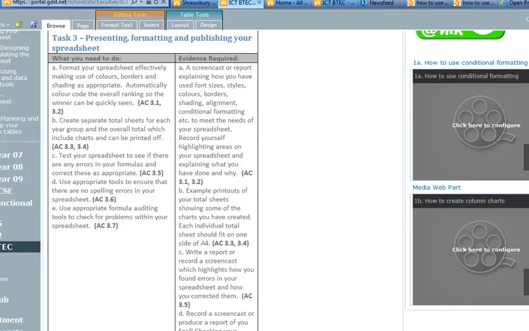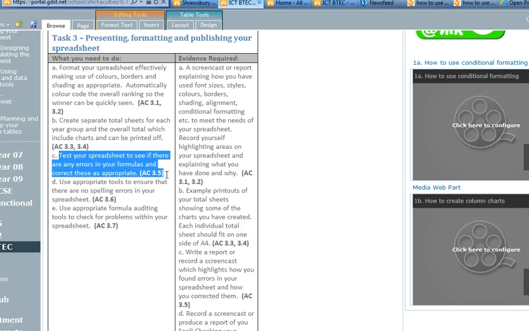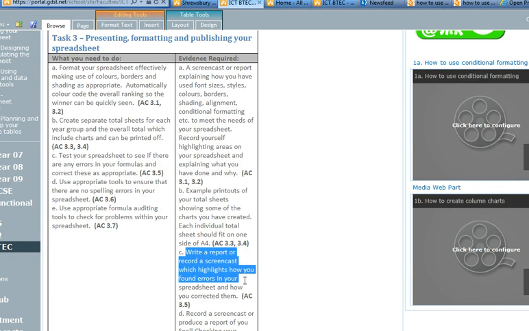As part of your spreadsheet work, you've got to be able to prove that you've tested your spreadsheet to see if there are any errors in your formulas and correct them when you find the errors. And the evidence you need is to write a report or record a screencast which shows how you found the errors and what you did to fix them.